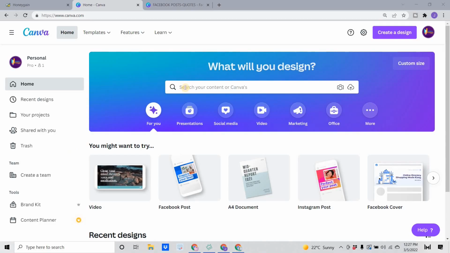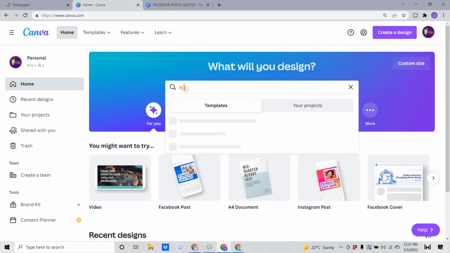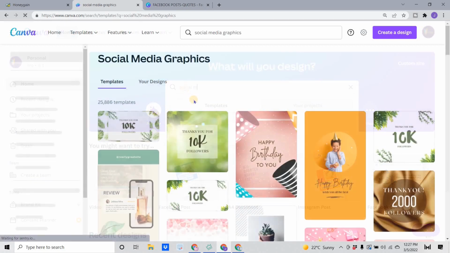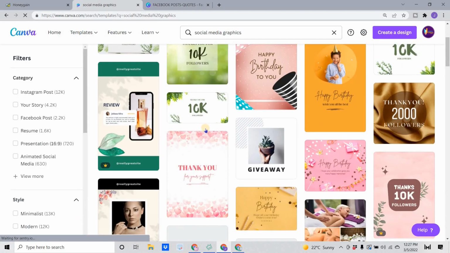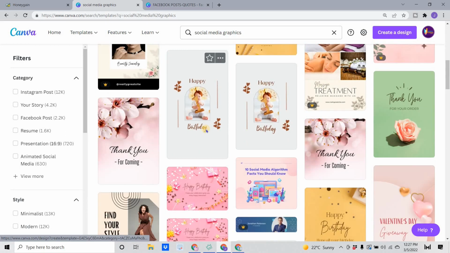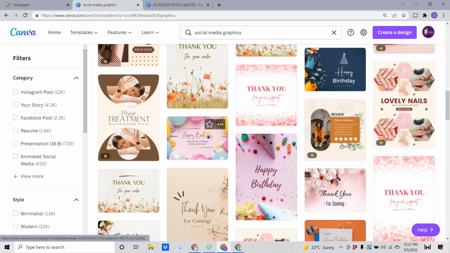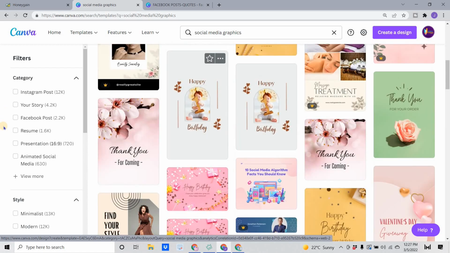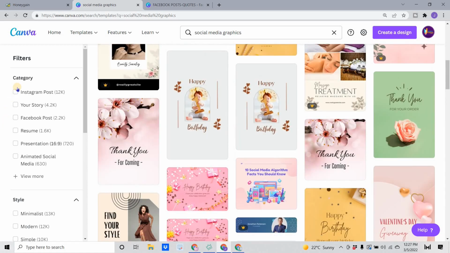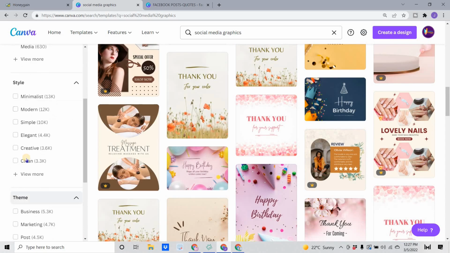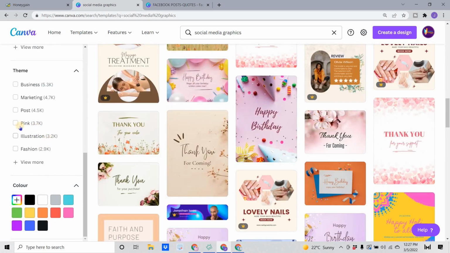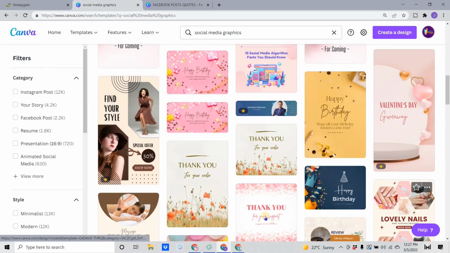So let's head over to Canva and start creating social media graphics. So we're here in Canva, and if you search for social media graphics, you can see there are a lot of templates that you can choose from to use as your guide in creating your design. On the left side of your screen, you can filter by category, by style, by theme, and by color.